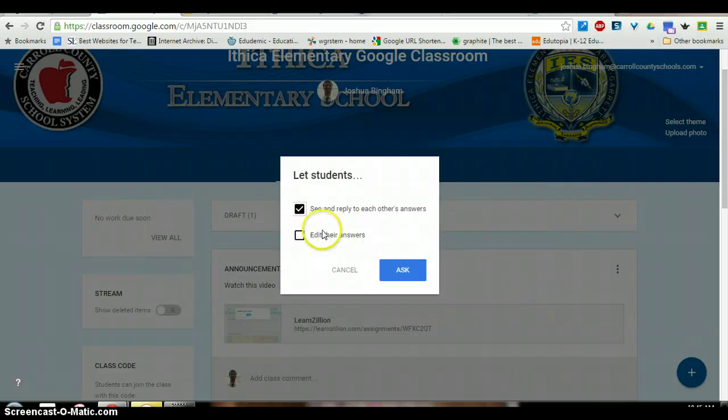When you click Ask, it gives you two options. First of all, I can let the students see and reply to each other's answers. If I wanted to do that, maybe it's like a survey or I want a discussion to get started, that's what I would choose. Maybe it's a formative assessment, an exit ticket, that I don't necessarily want them to see each other's answers. You can just uncheck it right there. And then do I want the students to be able to edit their answers once they submit? We all know what would happen if we let them see each other's answers and then edit their own, but maybe you'd want that to happen.